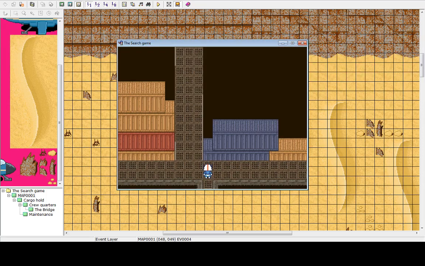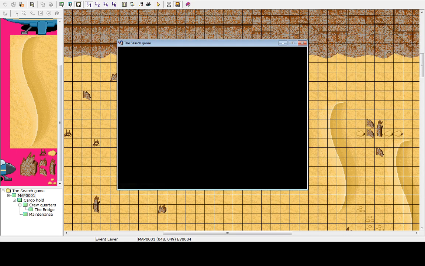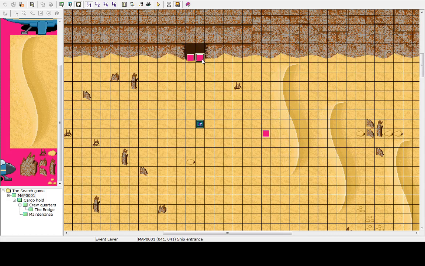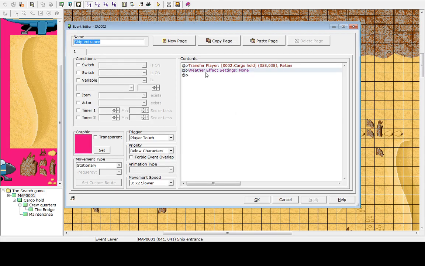Oh my god! It was that simple! It was that fucking simple! I didn't even need to... I can't believe it. All of this time, I was experimenting with trying to get the triggers working, and all I needed to set it to was weather effect settings none, and it overlaps it.